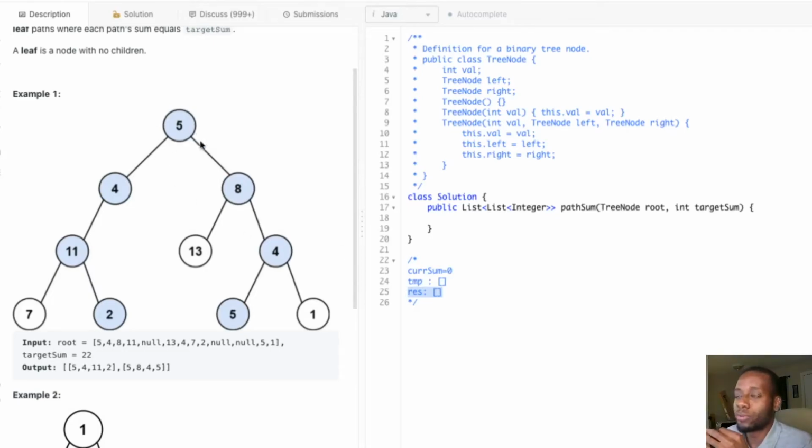So now let's say we add 5 to our running sum. So 5 gets added, and we also add 5 to the temporary list. We do that because we're accounting for it right now, so it's in there. We add it to the current sum.